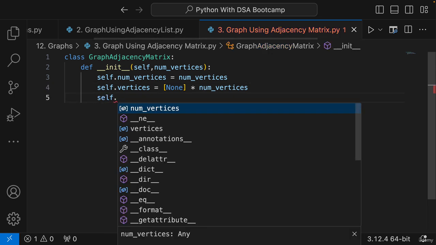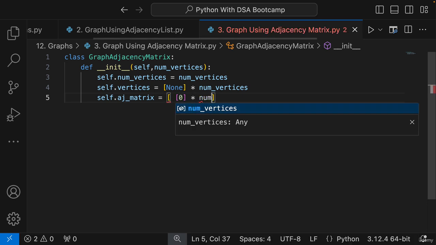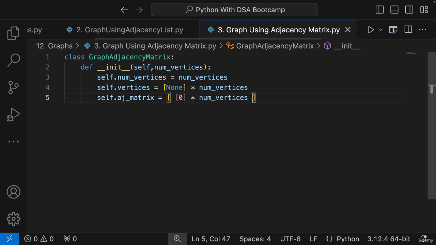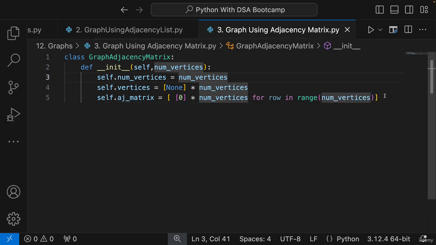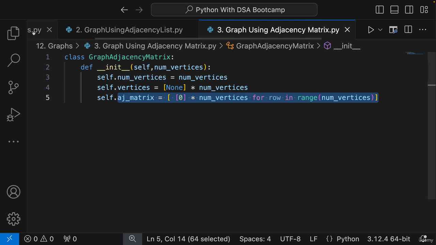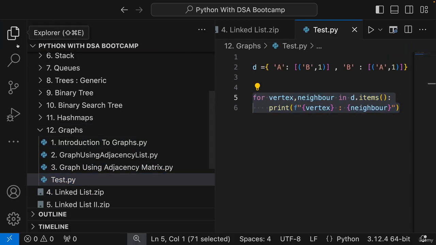Next is self.adjacency_matrix, which is going to be equal to, see, first we will have a list, a 1D list of 0 into num_vertices. Then I can say for row in range num_vertices. Just to show you how this works, let us copy this and open the test one which we created. So yeah, pay attention everyone.